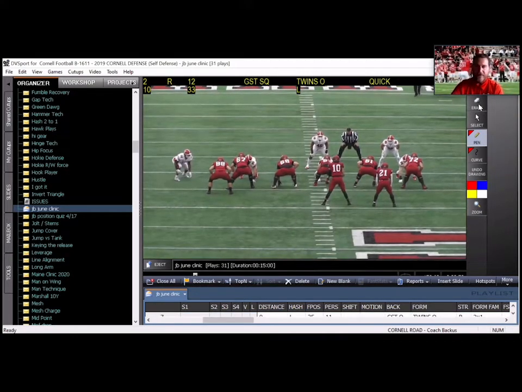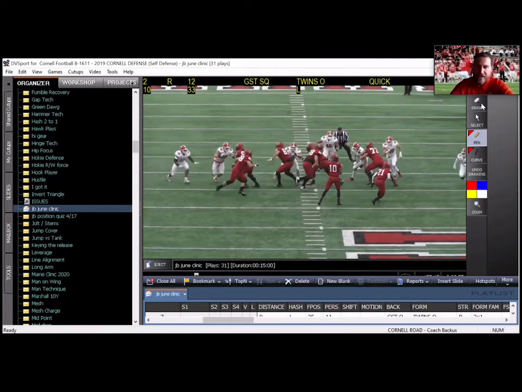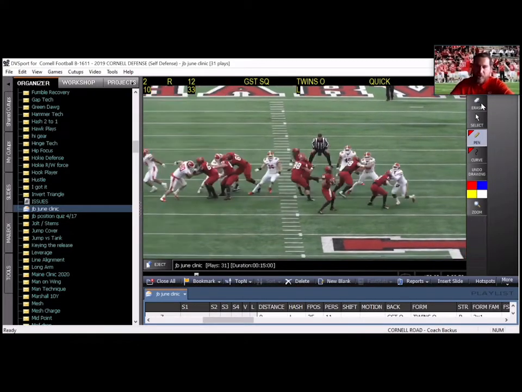I'll go to the tight side. This is I'm left. Here's your 3-4. Here's our Will, our weak outside backer. There's our Mike. We're bringing our strong outside backer from the field, from the offensive right here. And you can see the scrape.